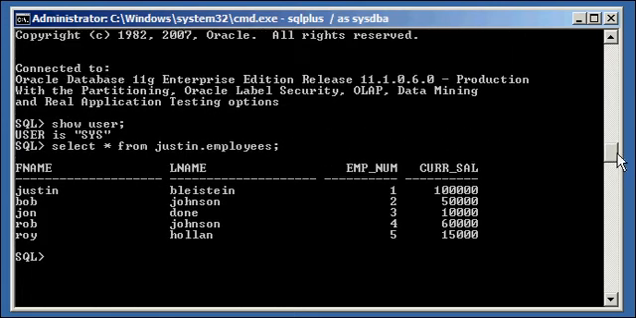Okay. So we have a VPD policy in place that masks the row, does not show you, makes invisible the row in the employees table owned by Justin, whose emp_num column is equal to 2. So, to drop this, we can either disable this policy or drop it altogether. To drop it, which means delete it from the database, type in the following: exec.